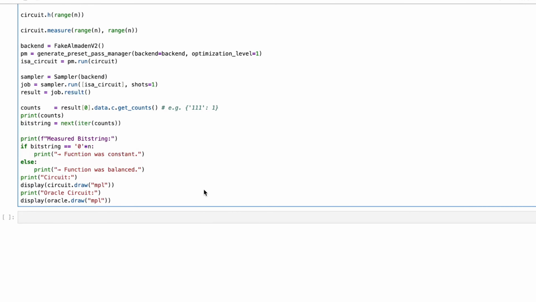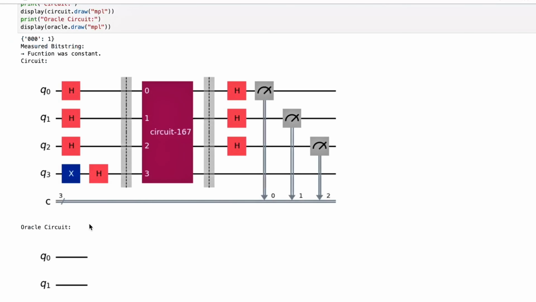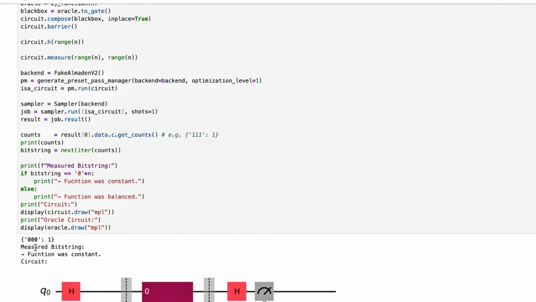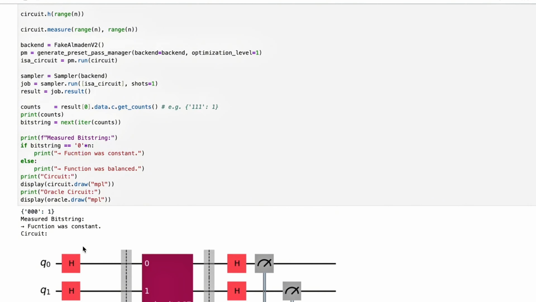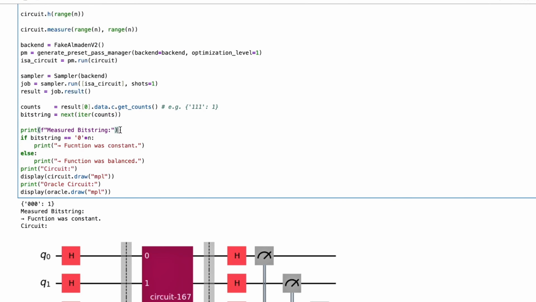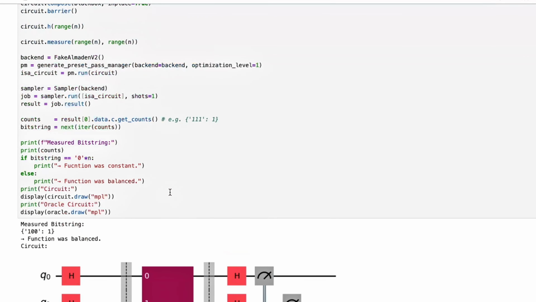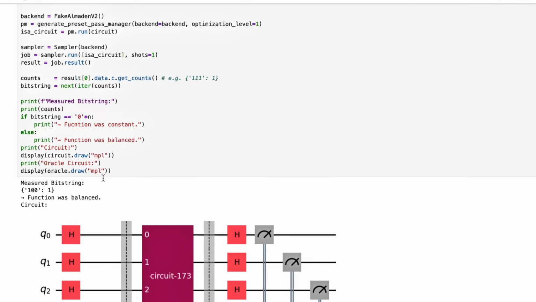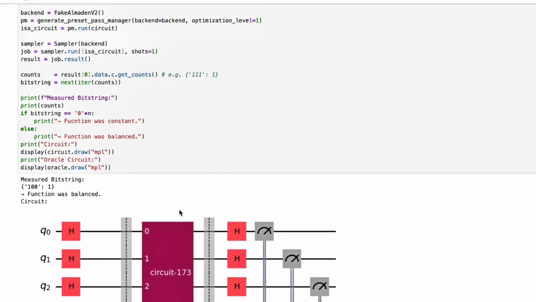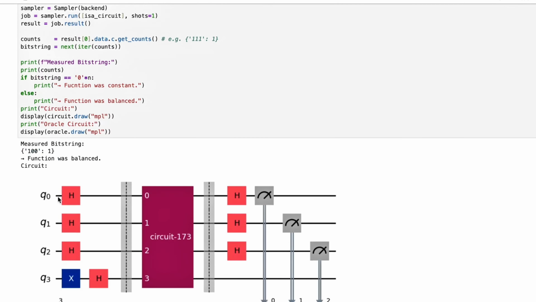Okay, so now we can execute our little script, and we see that the measured bit string was 000 one time, of course, because we only made one shot. Because every shot is randomized, in this case we measured 100. And what that means is that the function was balanced, and that is correct.